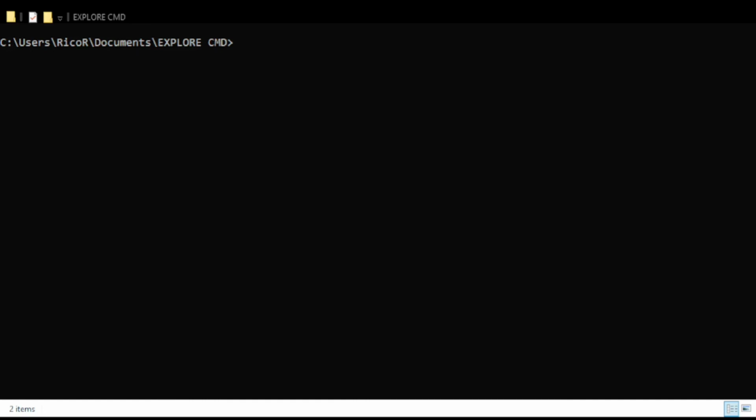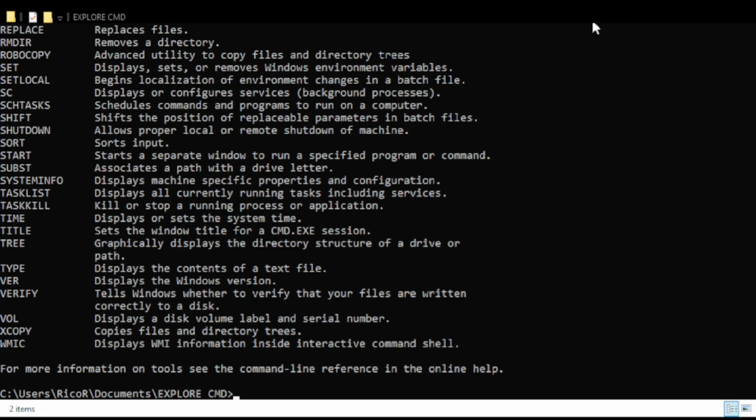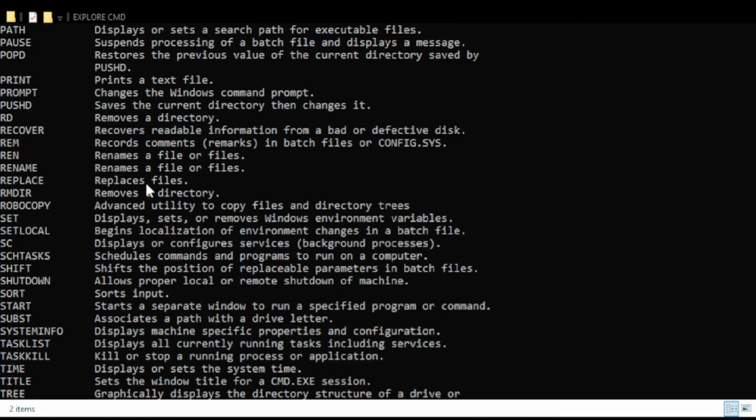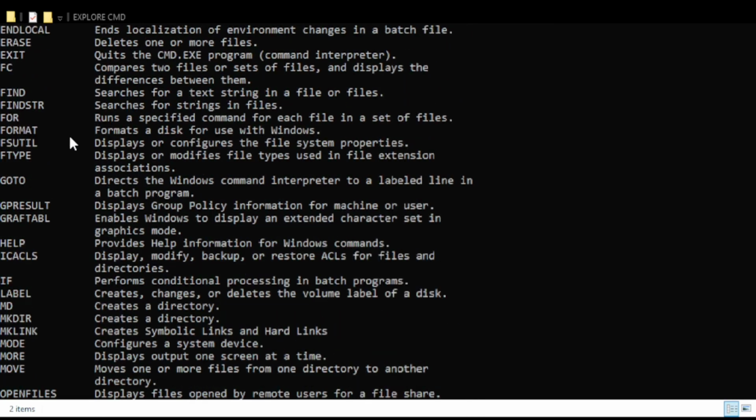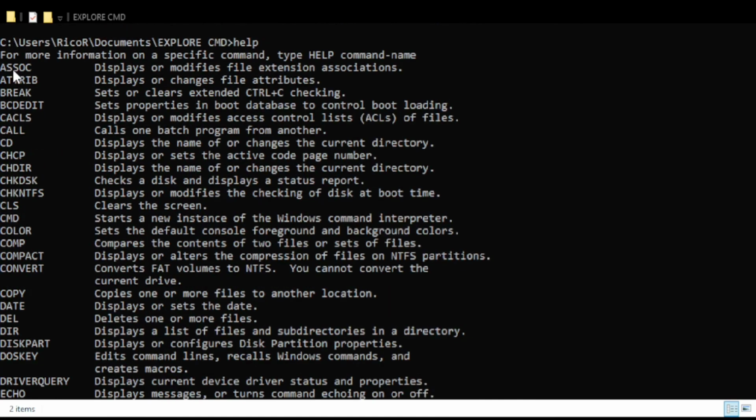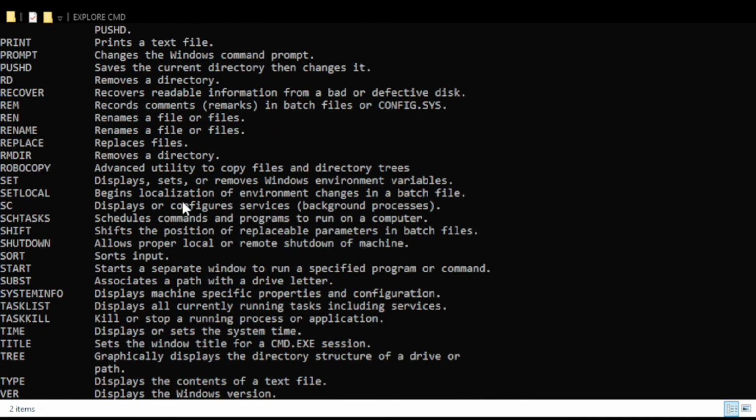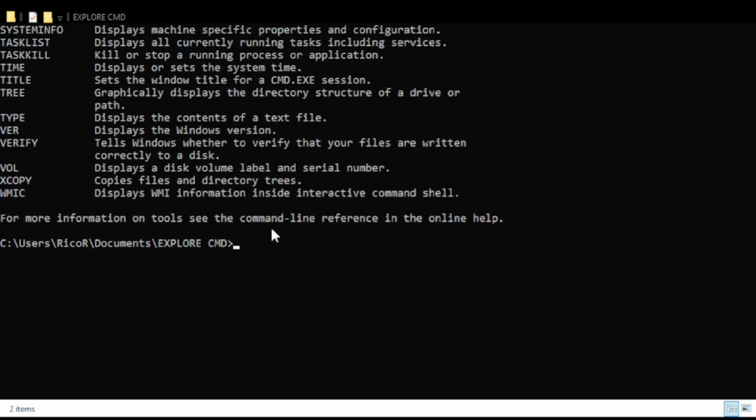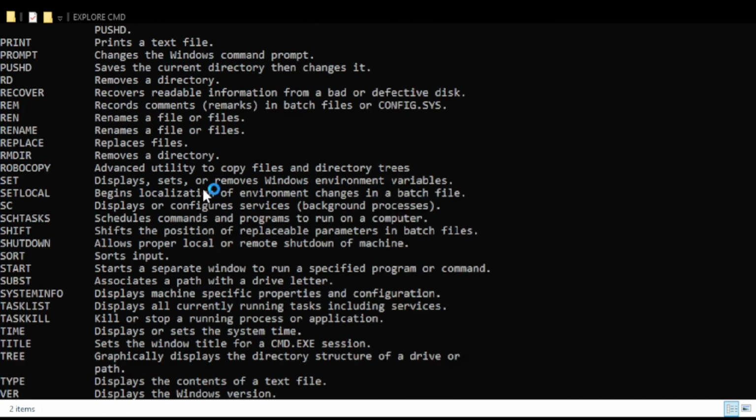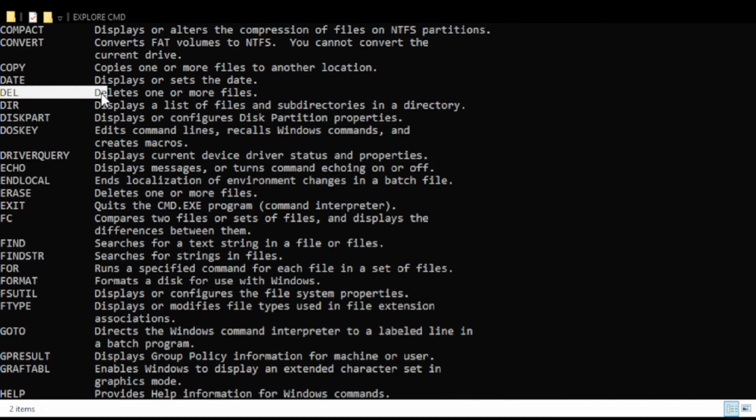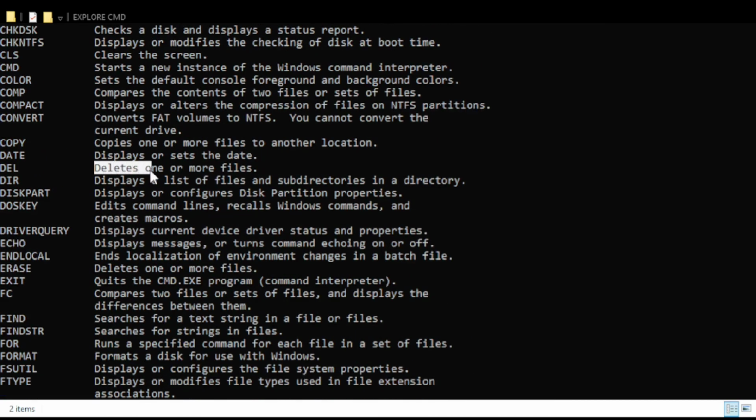Another command that we can use is the help command. It is used to show all the information of the commands. As you can see here, this is all the information and the keyword of the commands. Another thing that you can use help for is, for example, we can expand more information of the del command. This command right here only states that it deletes one or more files.